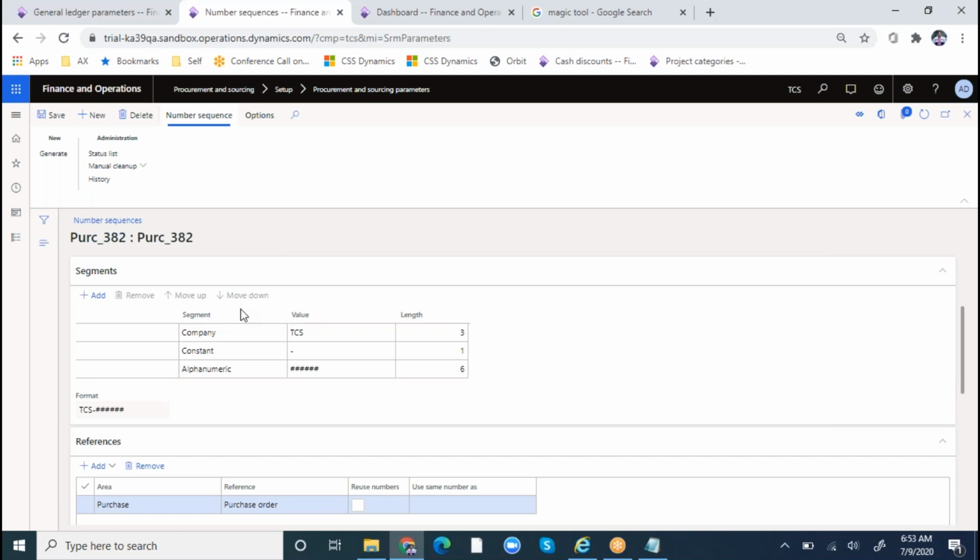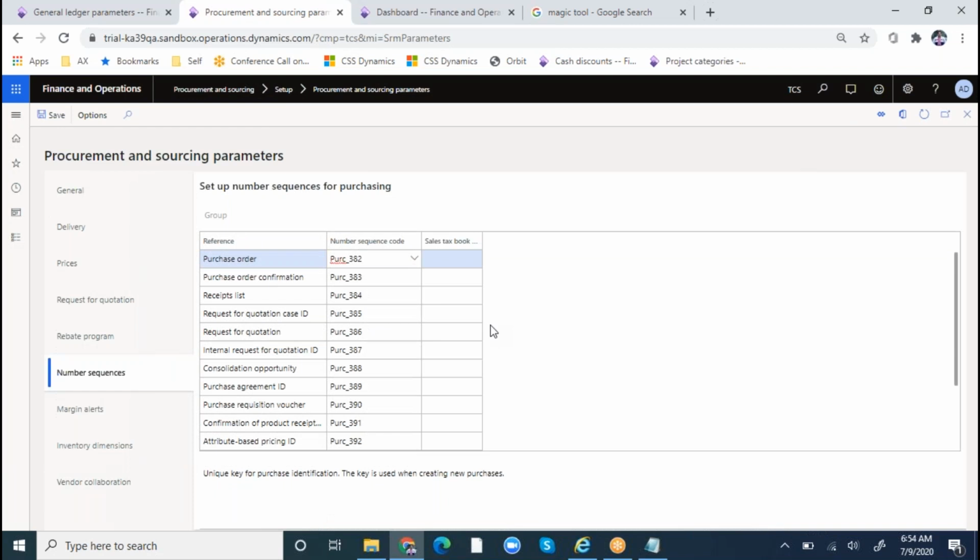For sales order, the same number sequence. For purchase order number sequence, the same. Now, usually what we will do, we'll map TCS-PO-001. So you need to change. I have added PO in this one so that I can understand this number is a purchase order. For sales order like this, wherever you want, you can modify.